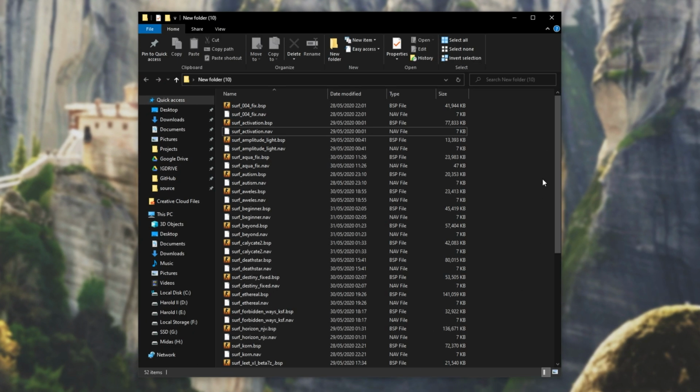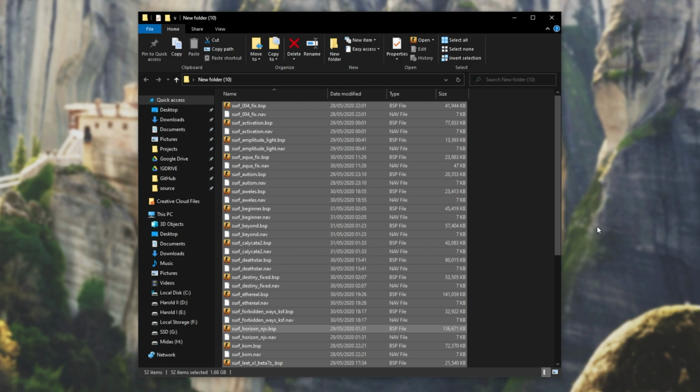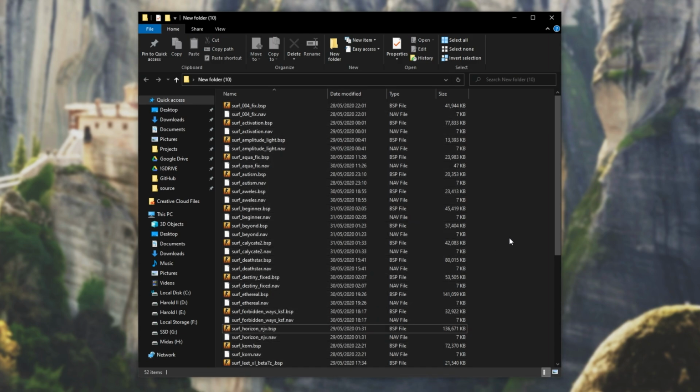So having a look at this folder over here, I have multiple map files, as well as multiple nav files. It's about 1.68 gigabytes with 52 items. In order to compress these for a FastDL server, you'd usually go through each one, compressing them individually into the bz2 format. Though in this video today, I'm going to show you how you can simply double click on a script and it'll run through all of them.